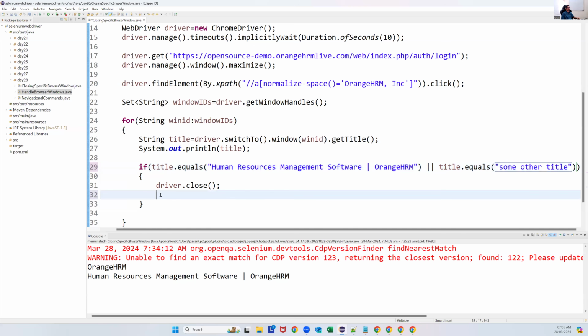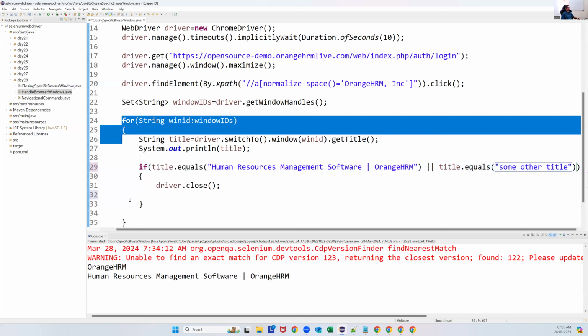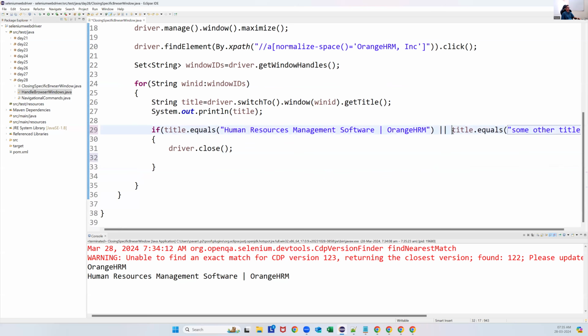Here we cannot use break, okay? Because if we put break, as soon as the first browser window is matched, it will close it and immediately break the for loop. But the second one, it will not consider. So that is the reason break is not applied here. Okay. So this is how we can close a specific browser window based on the condition.